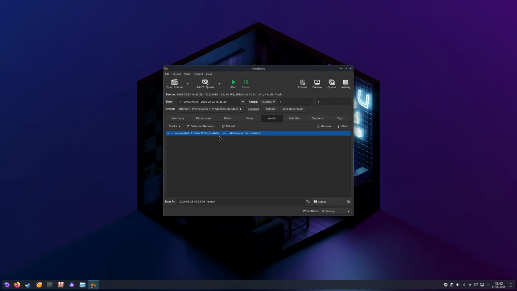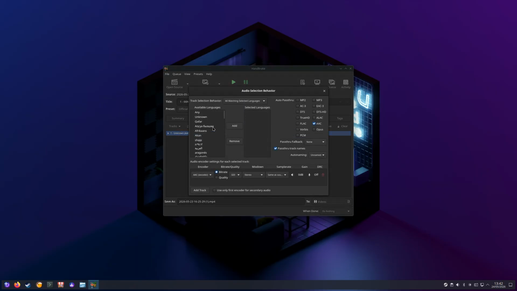For each individual audio track, you're going to want to convert it from AAC to something like FLAC or PCM. To do that, click on Selection Behavior, and then down at the bottom, Encoder, click on where it says AAC. Find an encoder you prefer, such as FLAC. 24-bit is what I like to use. You could also use ALAC and/or PCM or whatever suits your needs.